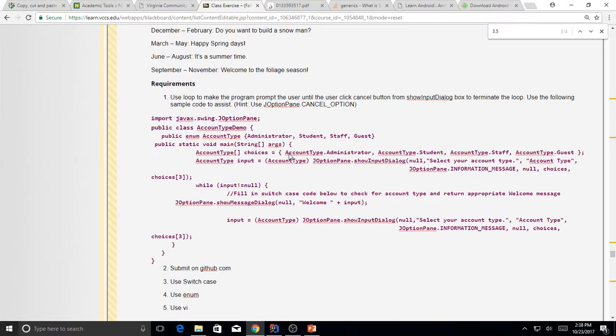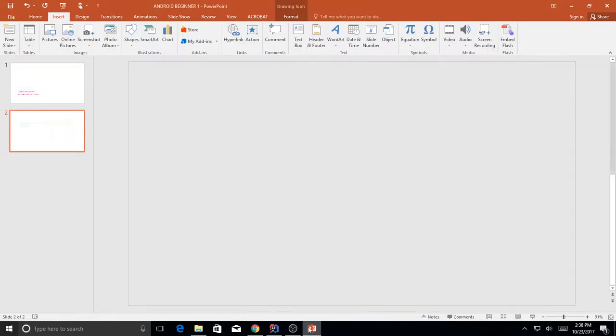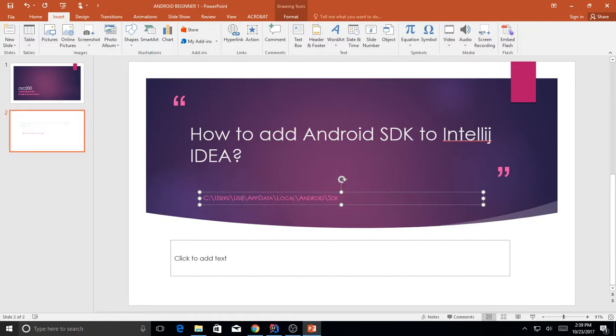All right, so we understand what we need to develop. So I just showed you how to link the Android SDK to IntelliJ, right? Now the next step is just make sure you know this path. Let me paste the path for you. Like this path is going to be C, user, right? Username.